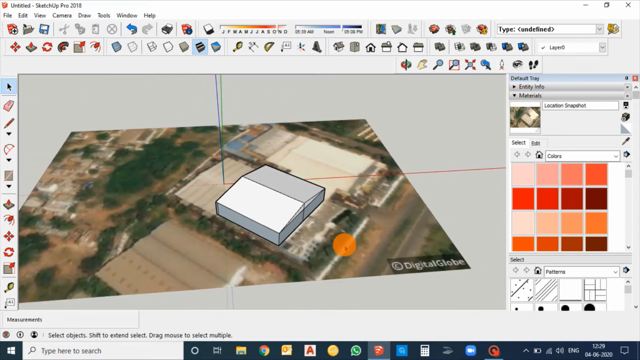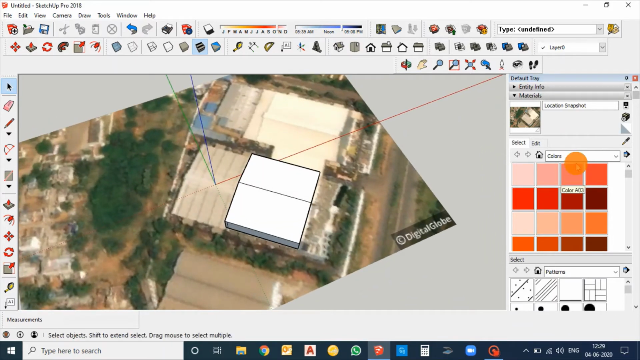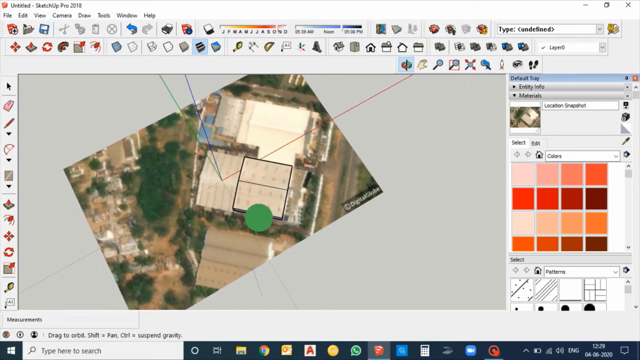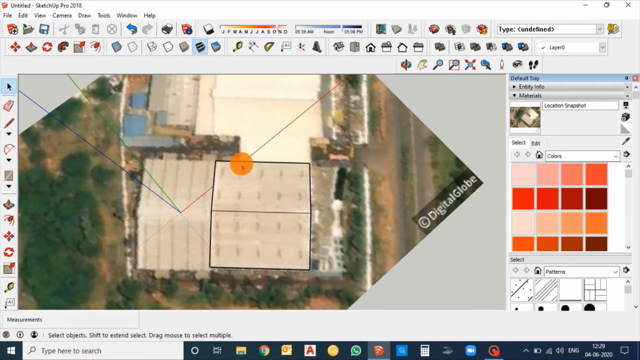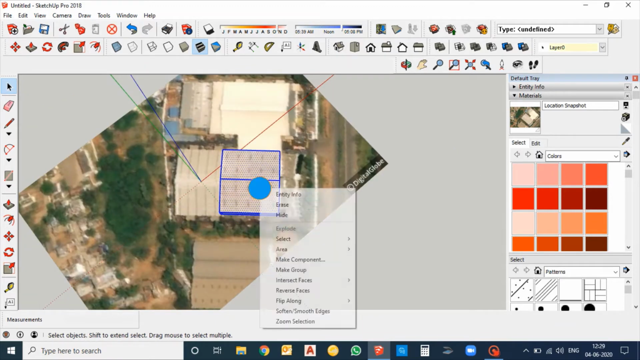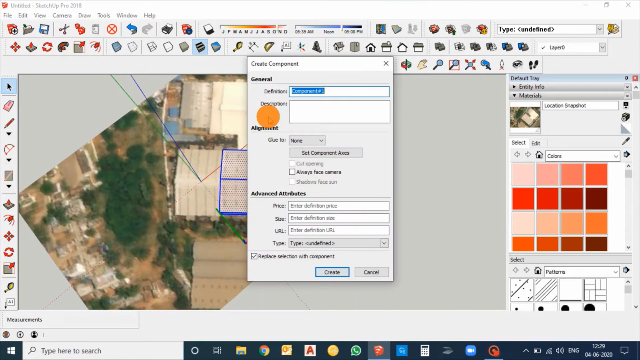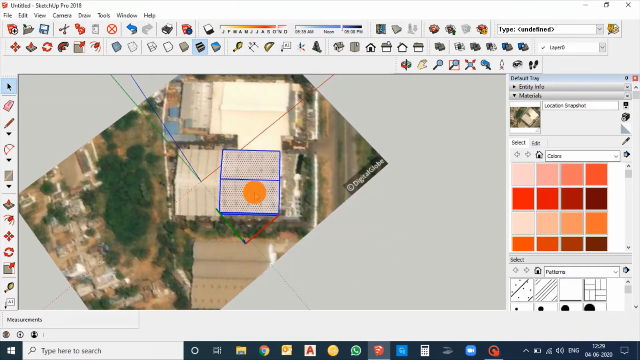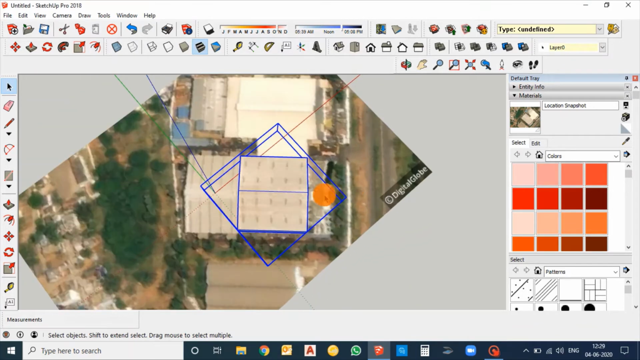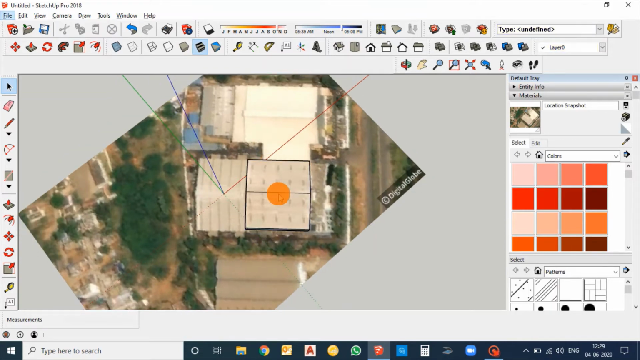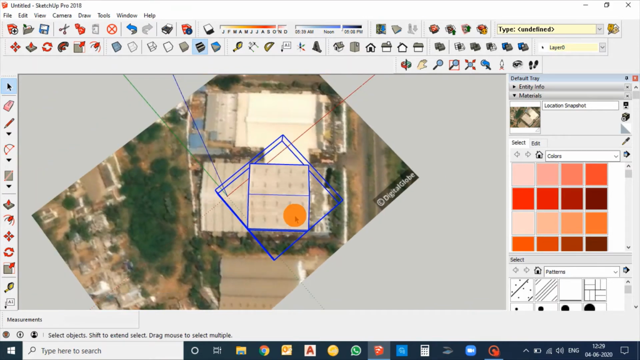Now you want to see the ground image. To see the ground image, just go for sample paint in materials. Just click the source and the destination. Now you will be able to see the ground image. Make it a block component. So the building has been created.